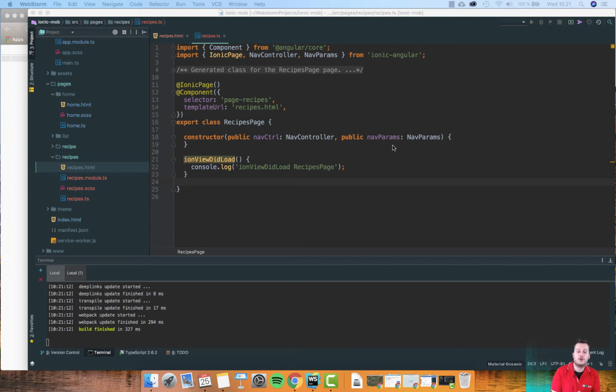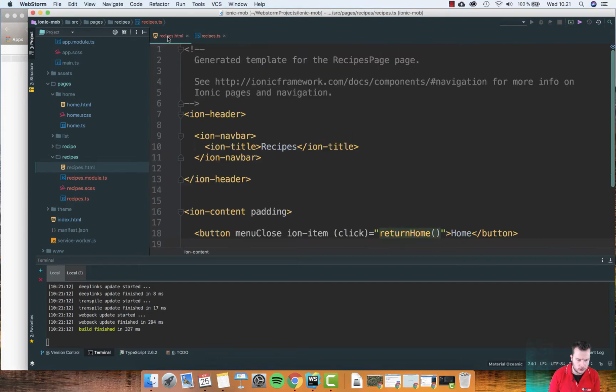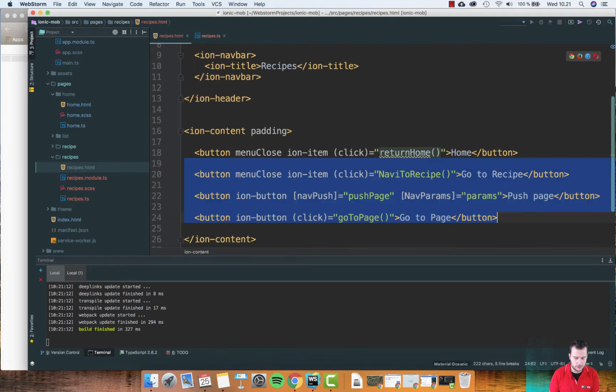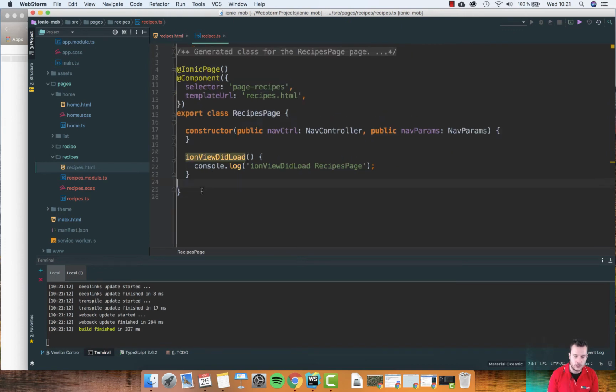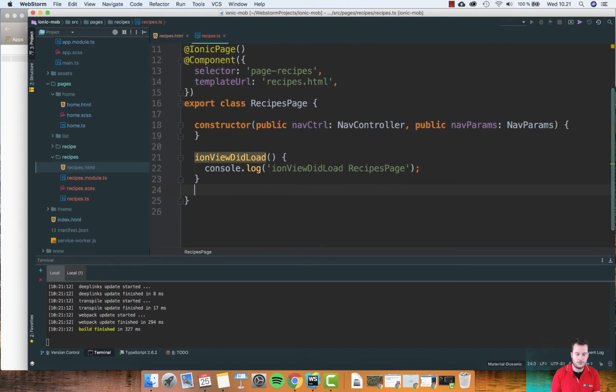The first two we're going to do are return to the front page and navigate to recipe. That was the other one. The second one was return to... oops, I deleted something. Return to home and nav to recipe. Those are the first two we're going to create in our TS here, so we can create some sort of navigation for the system.